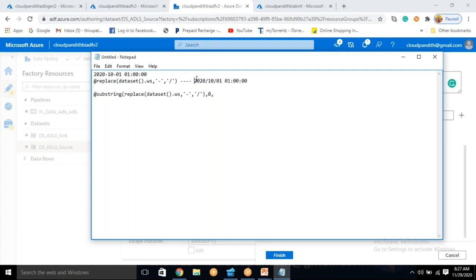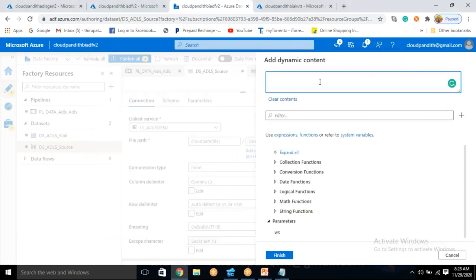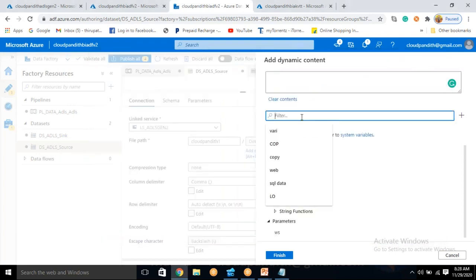So how will you get this? It is 0 1 2 3 4 5 6 7 8 9, so you have a 9, meaning up to the 10th index. If you give the 10th index, 10 minus 1, up to the 9th index it will give, up to 01 it will give you. So this is the dynamic query I need to pass here to get 2020 10 01 dynamically. Now you see, I'm going to form it here.